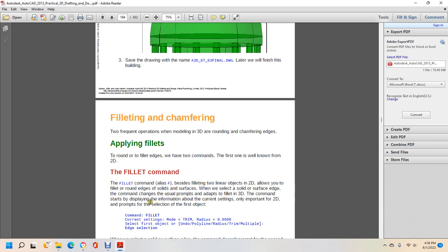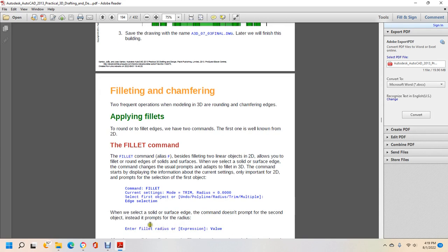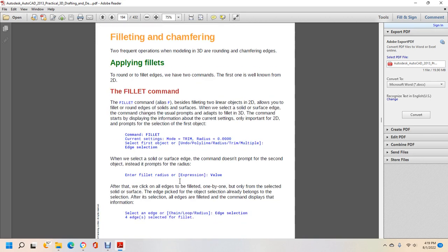Fillet 3D: the command displays the information for the current settings, and the only important prompt from 2D is the selection of the first object. Fillet current settings: mode, trim, radius. Select first object, undo, polyline, radius, trim, multiple. When you select a solid or surface edge, the command does not prompt for the second object. Instead it prompts for the radius; enter a radius or expression value.